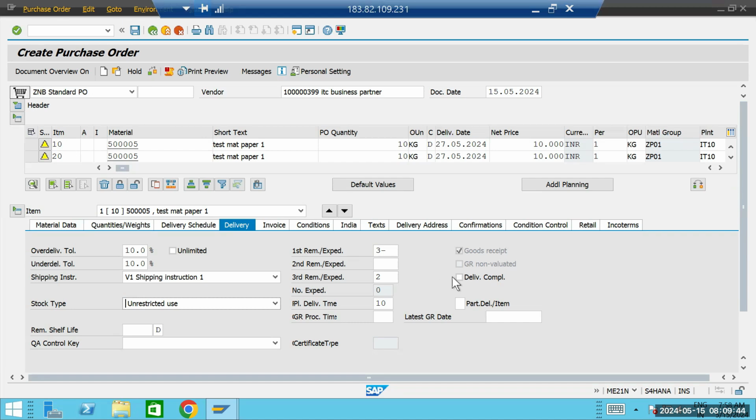Okay, able to understand? So this is basically the delivery completion indicator. There will be some purchase order closure issues, which we will discuss sometime. At that point of time, you have to select it manually. If it is completed automatically, it will not get checked. Okay, this is a standard thing.